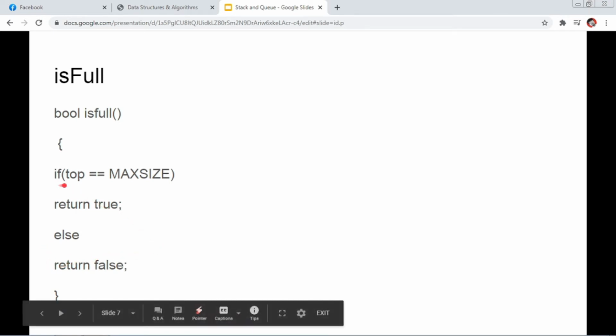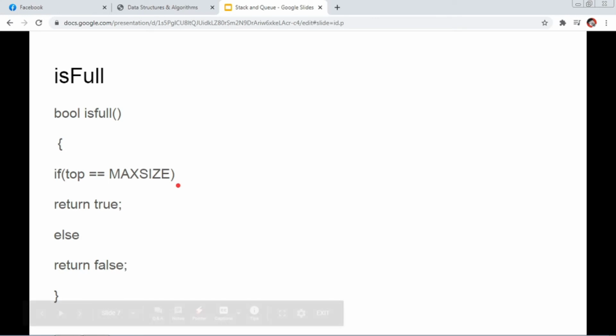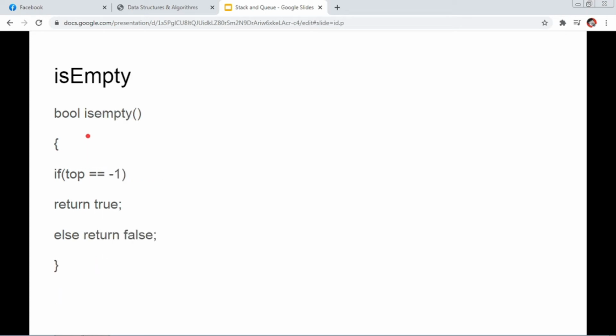So this is the syntax that you will remember. If top is equal to max size, then it is full, else it is not full, so we have space for our data to be pushed. So is full function is used in push operation. Before you add a data element, always check if your stack is full or not.